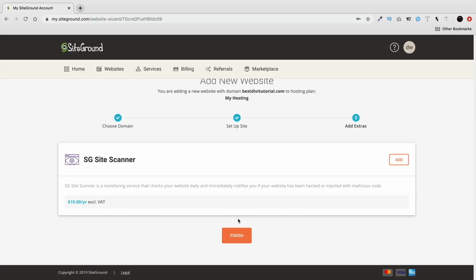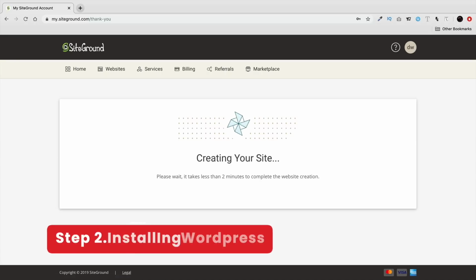Now, right now it's recommending the SiteGround Site Scanner, but personally, I don't think you need it just yet. Maybe later once your site gets very valuable and makes a lot of money, etc. So right here, just click on Finish. And right now it is creating our WordPress website.